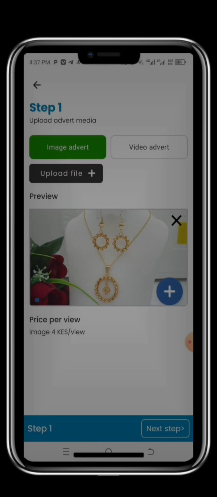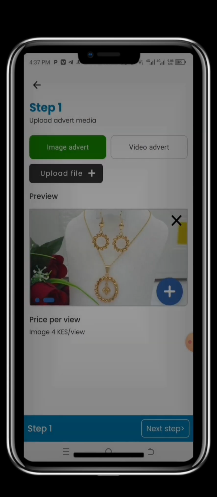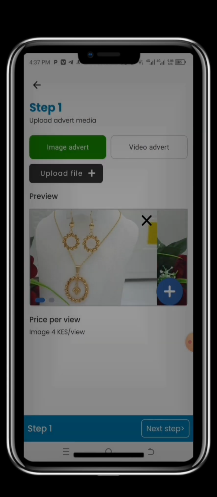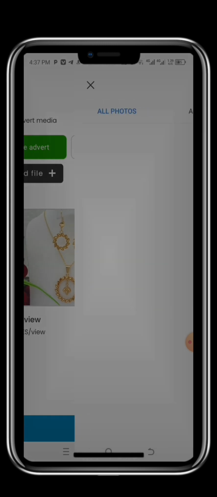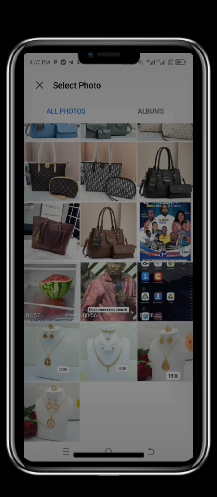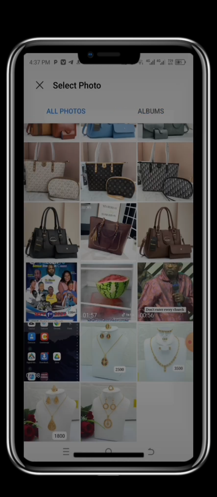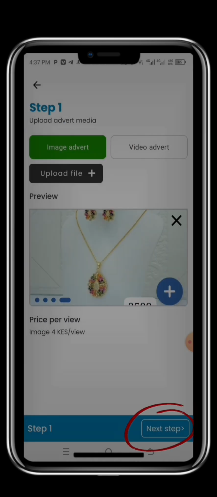Remember, you can add up to a maximum of 5 images that will be displayed in equal intervals in a cycle of 30 seconds run. Note, you can run only one video if not more than 30 or 60 seconds for video adverts. When you are done uploading images, select Next.